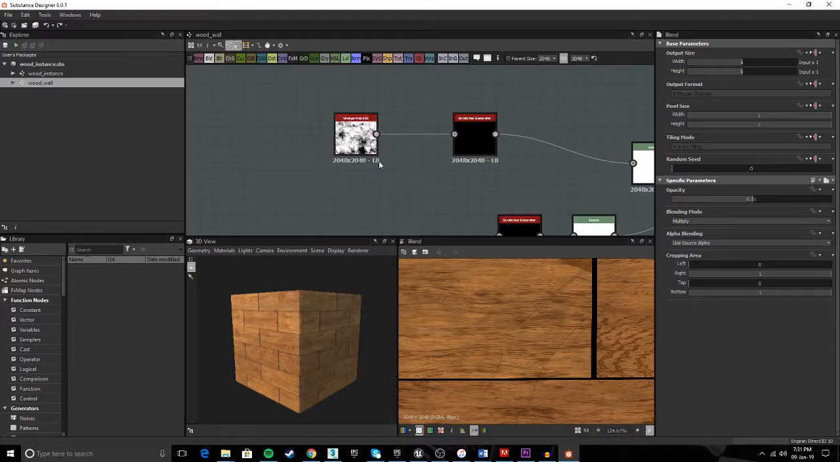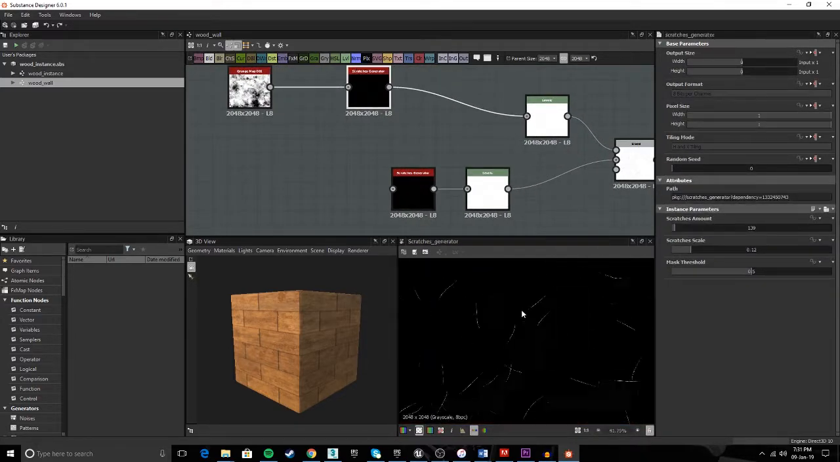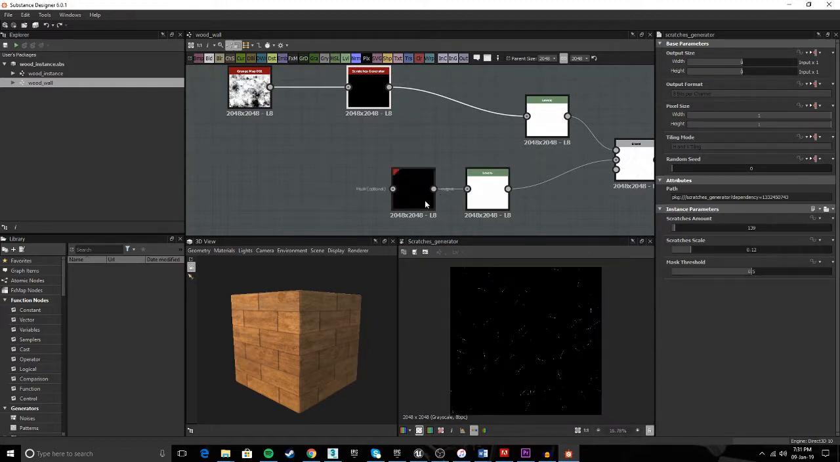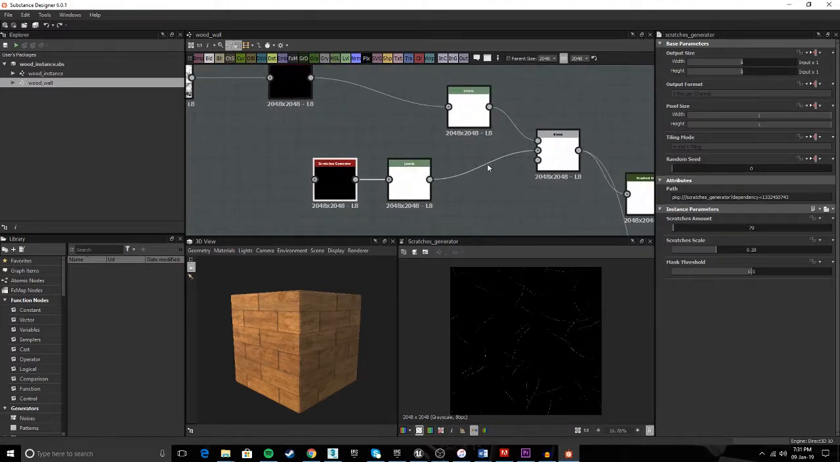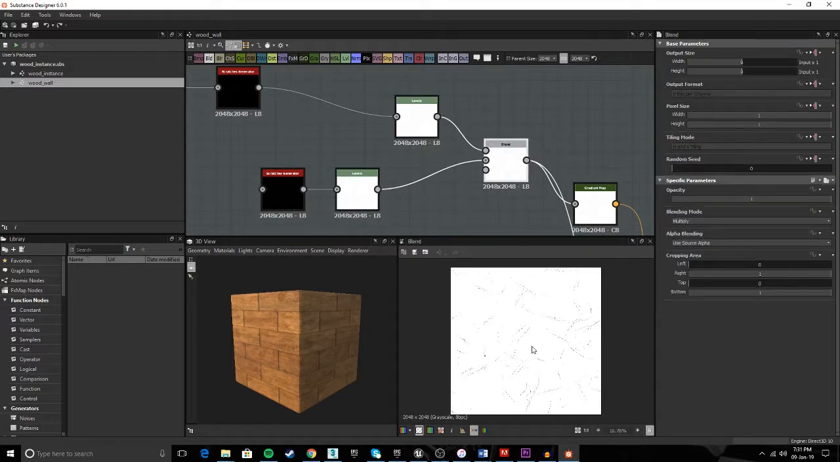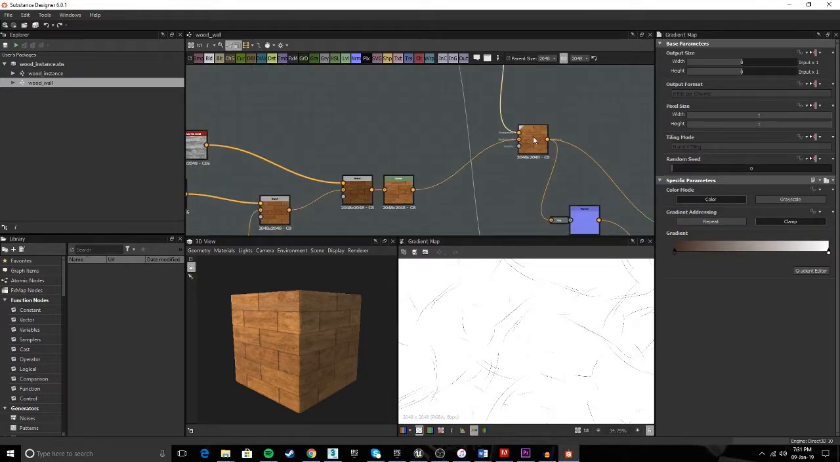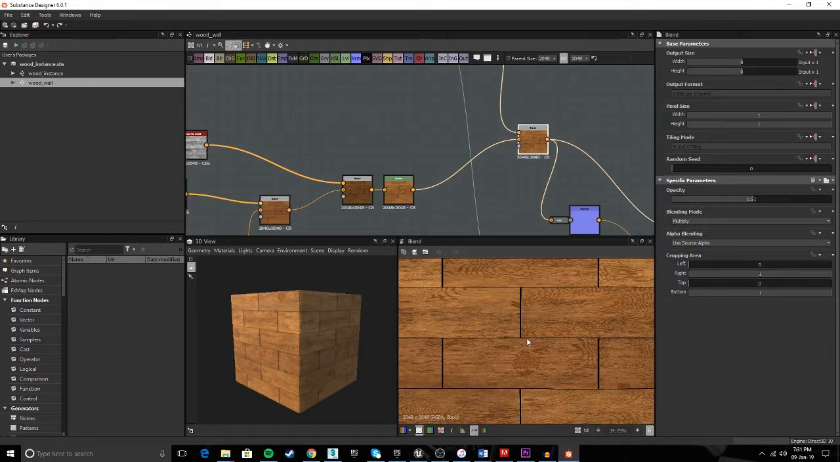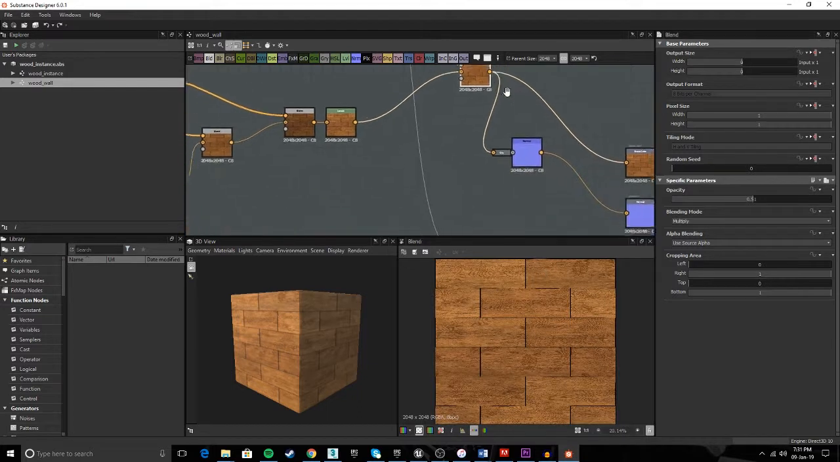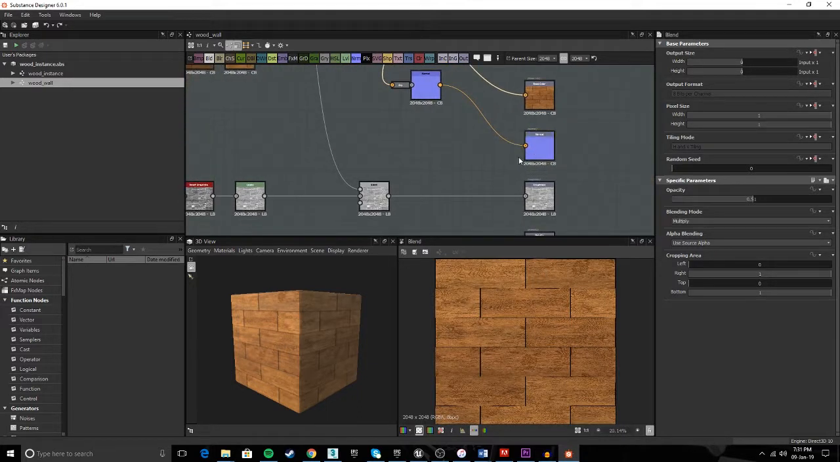So I took a grunge map and ran that through a scratches generator along with another scratches generator that I made, flipped them with the levels, put them through a blend to make the final scratches, and popped them into a gradient map so that they blend with the wood. That gave me my base colour and my normal map for the texture.